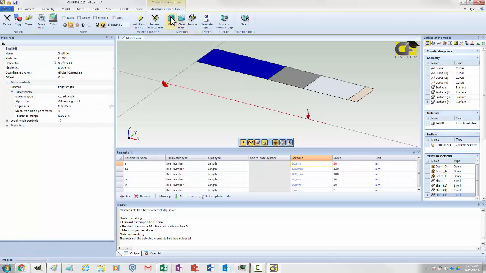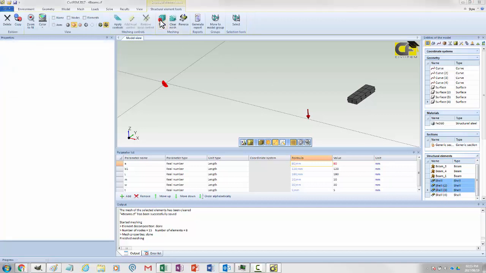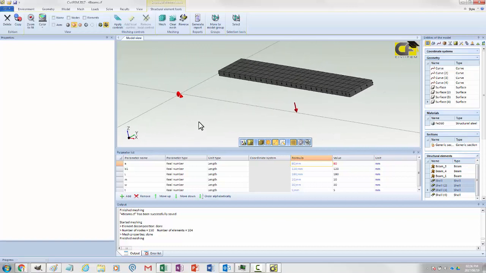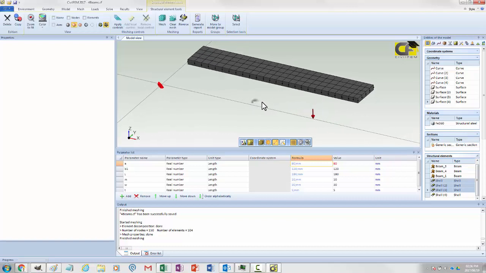Alright, so let's remesh and see what this new mesh looks like. Oh, I see I haven't selected the others. That's a mistake. So let's just remesh them as well. Alright, and there we see our meshes. We see the visualization of the thickness, even though the thickness is only a property.